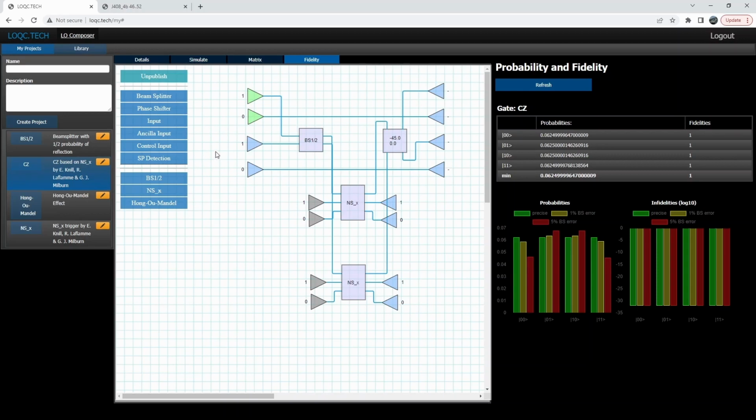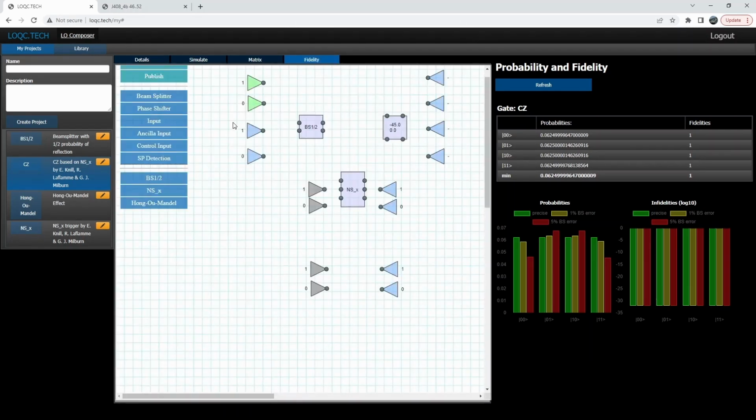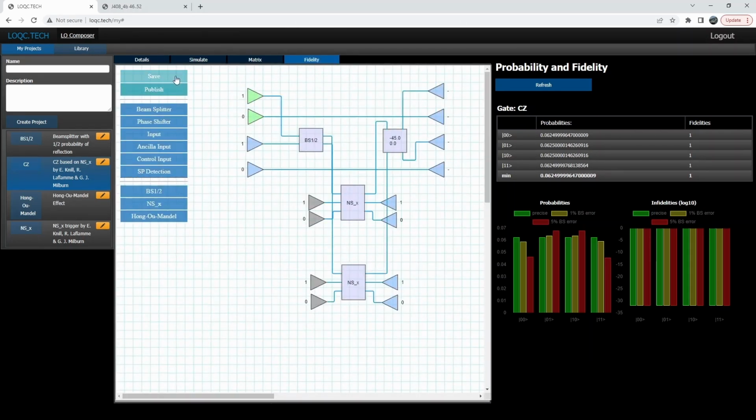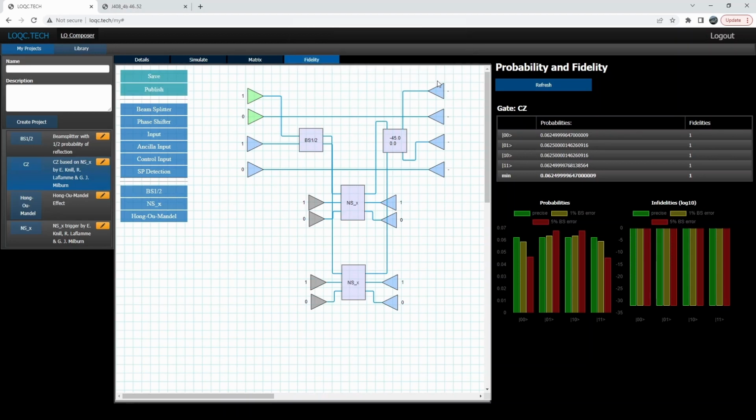Now, the last thing to notice is that you can't modify a published gate. You'll need to unpublish it first to see the save button. I believe this is starting to become a bit long for an introduction, so feel free to play and experiment with Composer yourself, and good luck with your research.